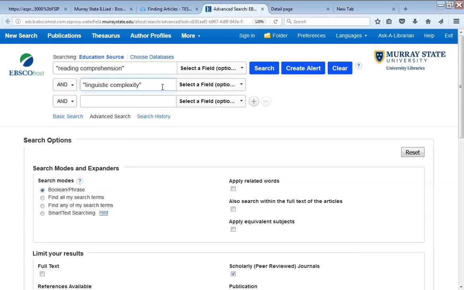And if you click on that arrow beside and, it'll also give you the choice of choosing or and not. And those are your Boolean operators. So anytime you combine two concepts with and, you're telling the database that you want articles about reading comprehension and linguistic complexity. So every time you combine a concept with and, you're going to get fewer articles. And if you combine them with or, you're telling the database that you'll take articles on either of those topics. So then you get more articles. But it will always default to and.